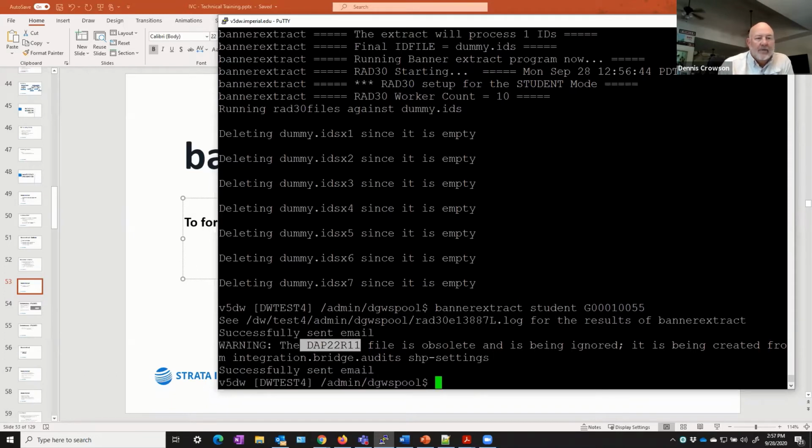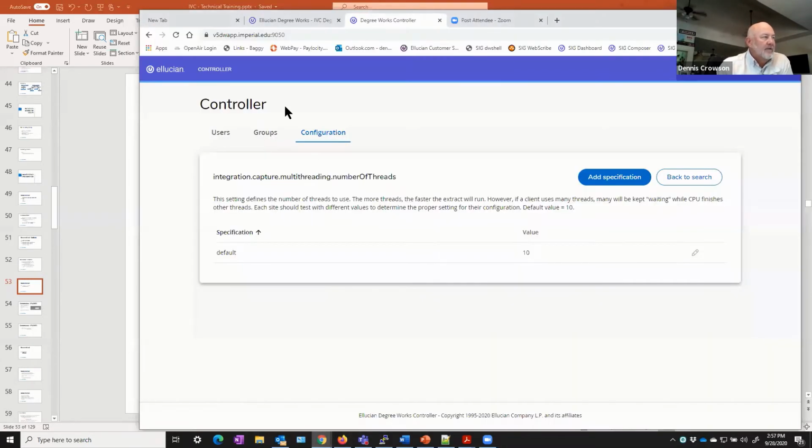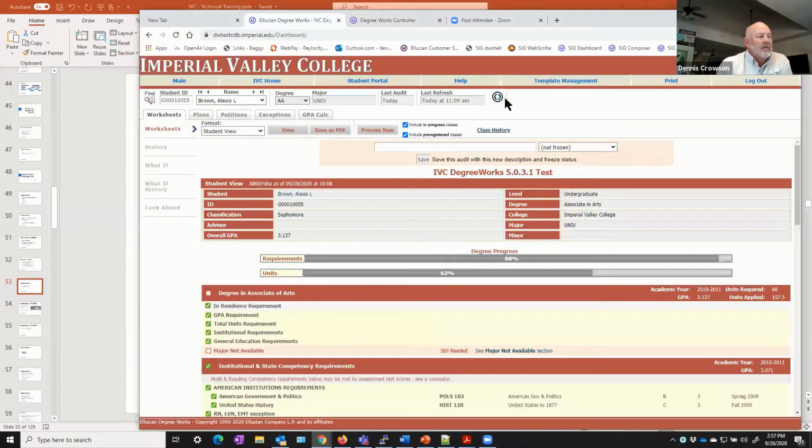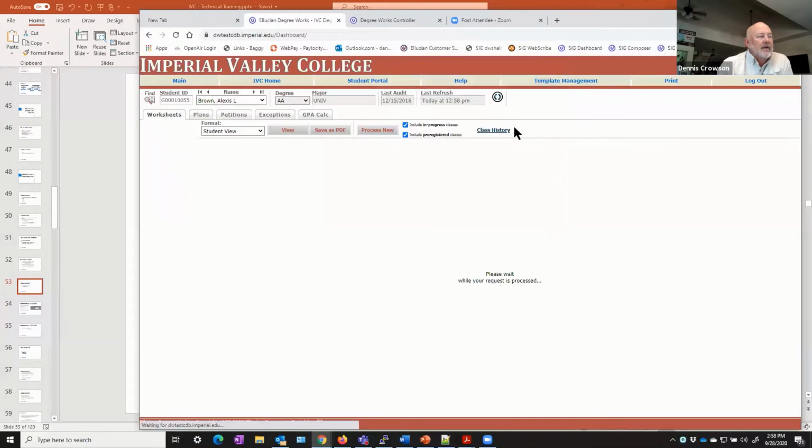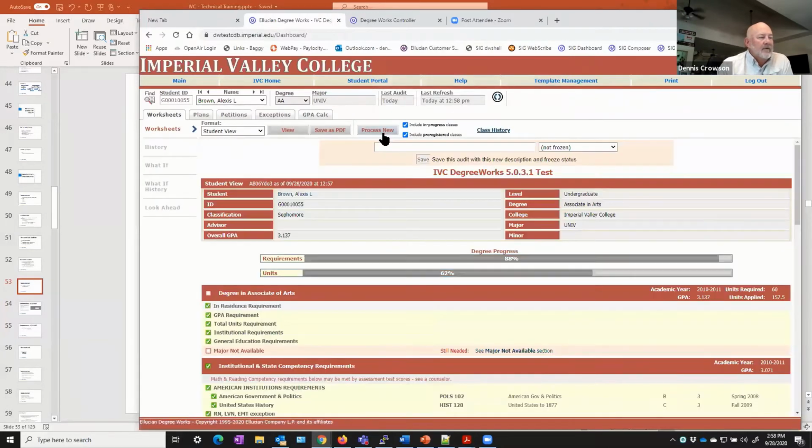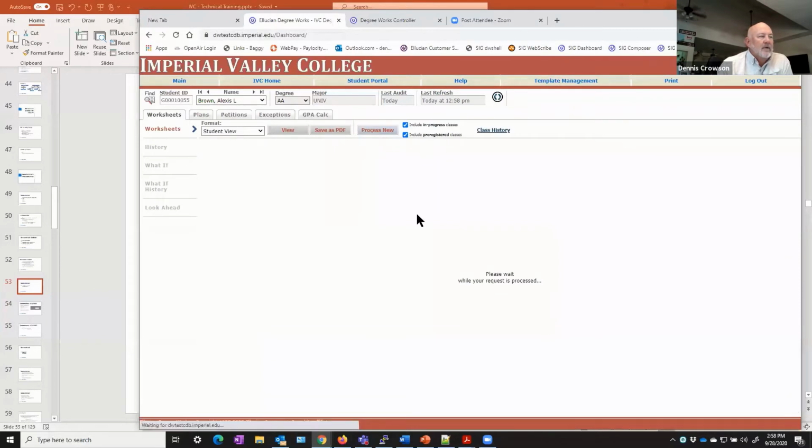Now, does everybody remember DAP22? Remember, that's one of our two test questions. DAP22 creates the audit. So RAD30 pulls it over. DAP22 actually runs an audit. Now, if you're looking at a student on here, think of this as RAD30 because that's what happens. And you probably have a process new button right here. That's DAP22. Okay, so RAD30, probably going to say no changes were made. And then process new. You can do a process new whenever you want to.